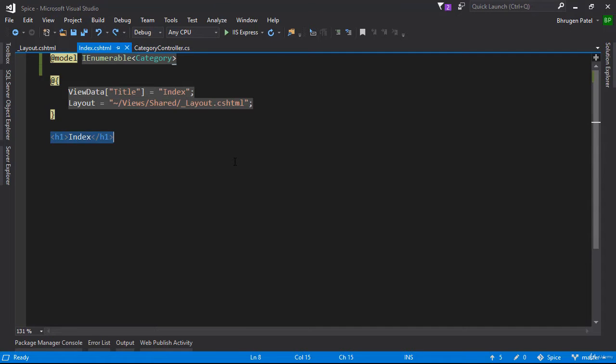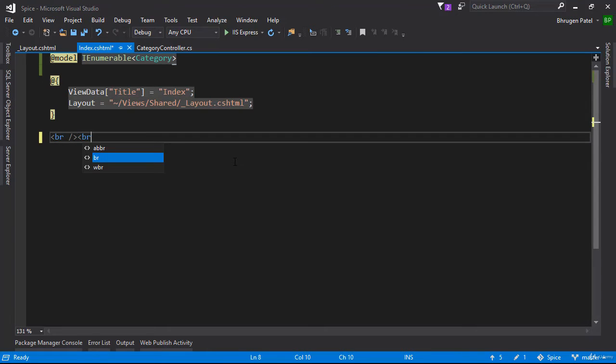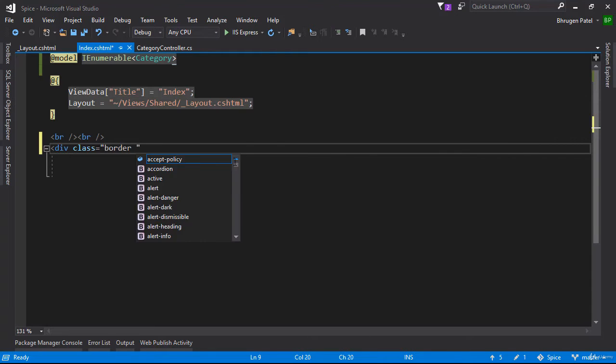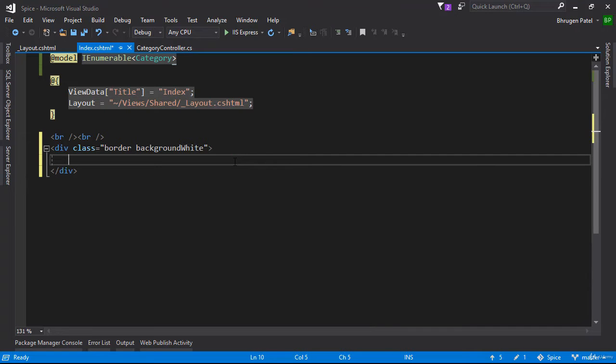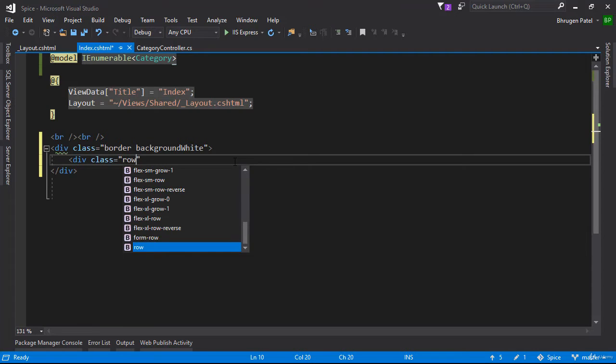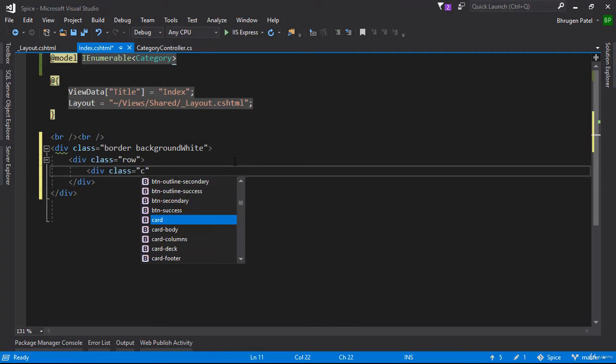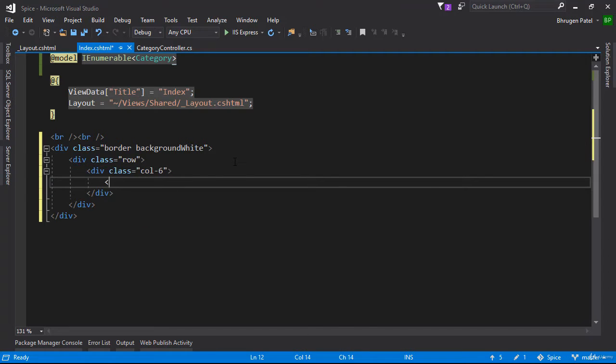And right here, I'll remove this index and I'll start with some spacing and we'll add a div. Now with this div, we want a border and we also want the background white. That's the CSS class that we added. And here we'll add a div, give it a class of row to use the Bootstrap grid system. And we'll use a div class of column 6. And here we'll just display the category list. We'll give it a class of text info to give it a bluish color. And we'll call this category list.